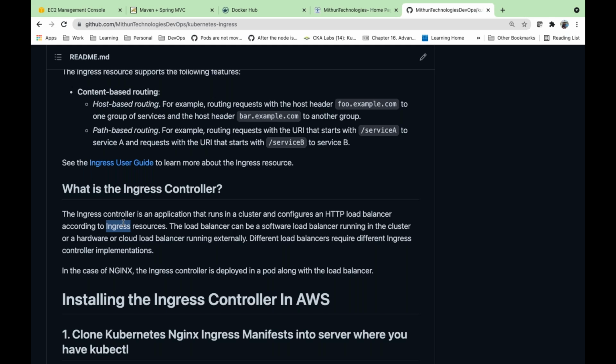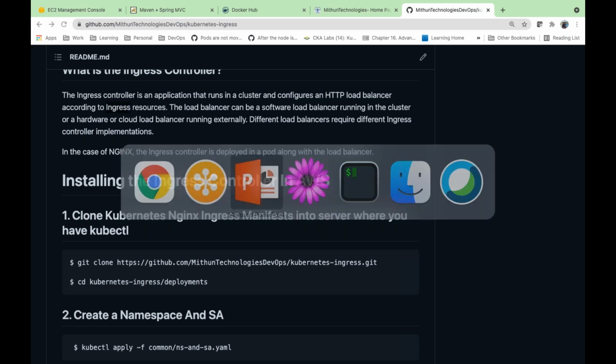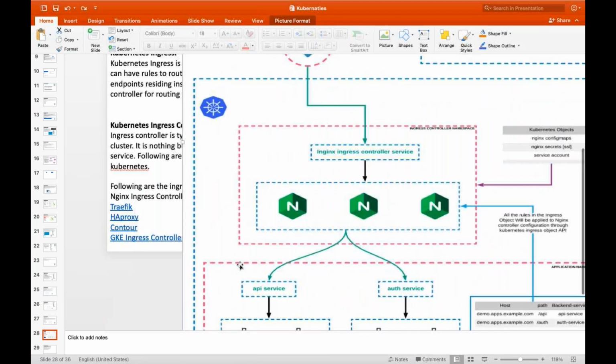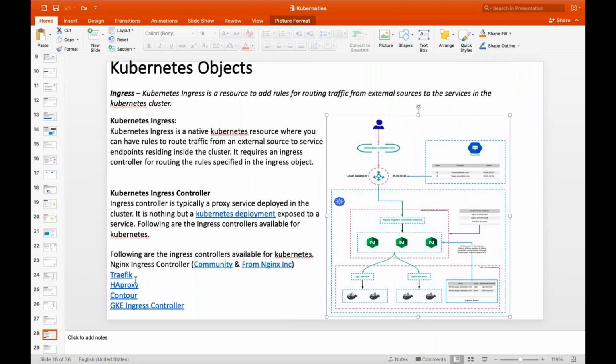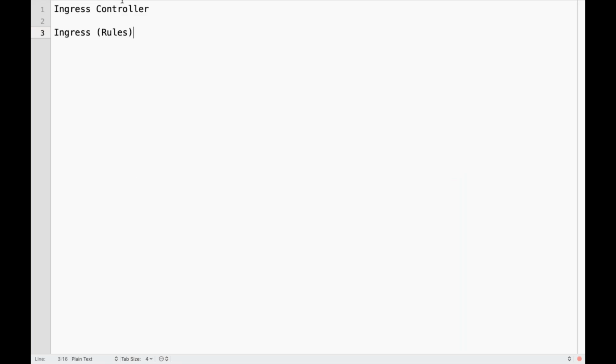So we can deploy an ingress controller and we can define the rules. So based on the rules, that ingress controller will route the traffic. Now there are different ingress controllers available in the market. So what are those, right? We have a lot of ingress controllers.